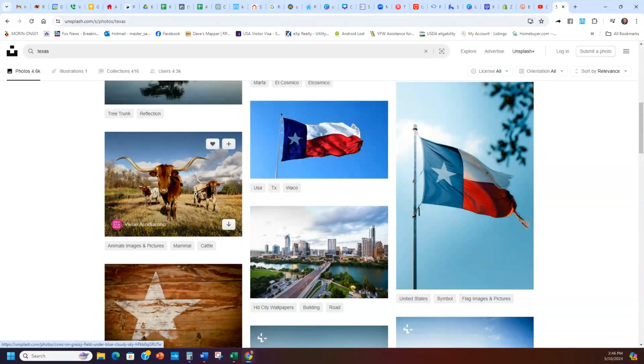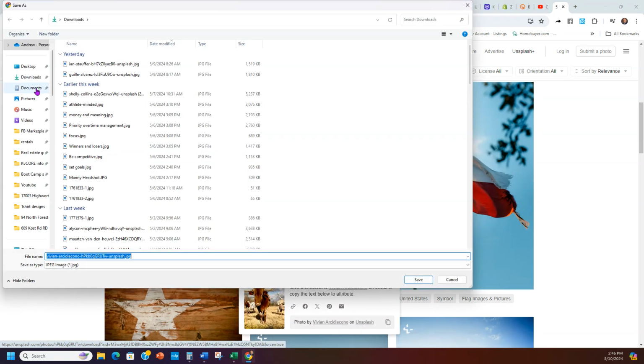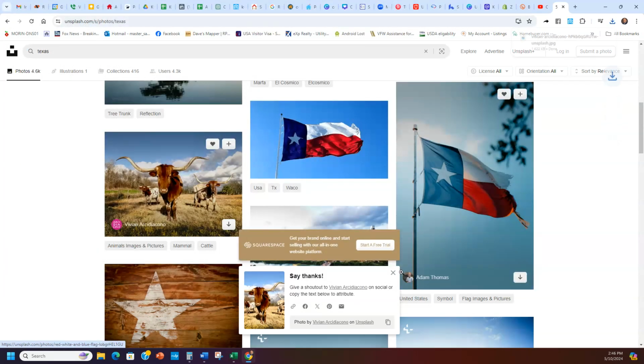and I like, oh, this is a good one with the Longhorns. I'm going to go to the bottom right. That's how you know it's free. You go to the bottom right and click the download. I download it. I'm going to throw it in my downloads. Good to go. There it is. If I want to say thank you to her, I can on Facebook.